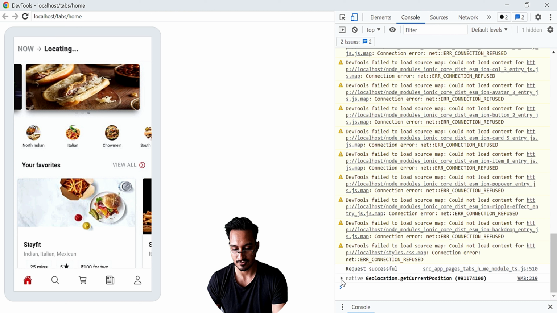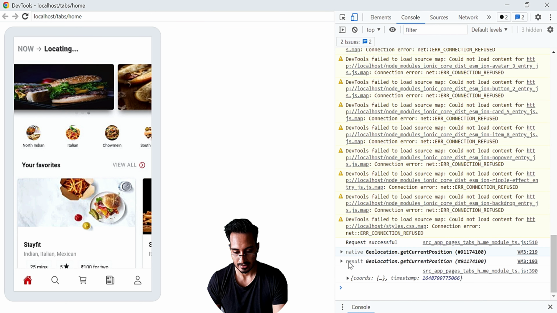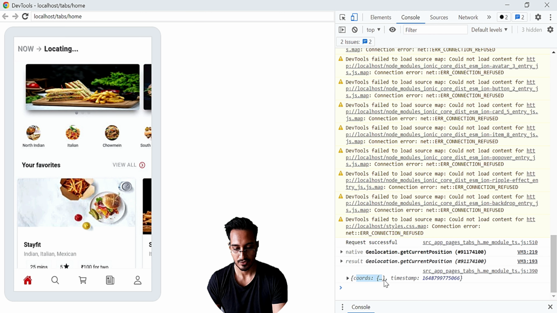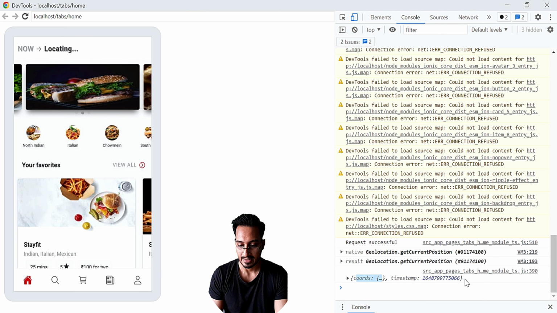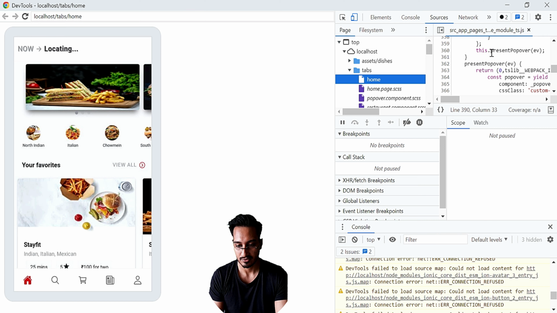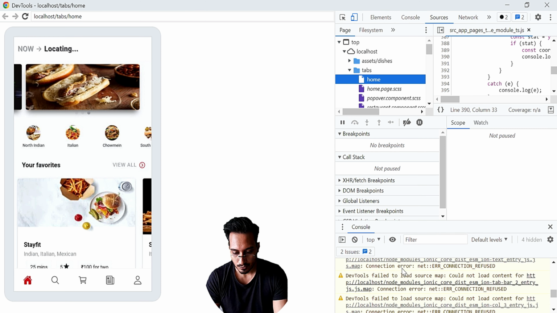We are getting the native geolocation object. Everything's working fine out here, and in response it is giving us the coordinates, as you can see out here, right? So we have the coordinates and timestamp. And if I click on it, it's going to open up this particular function, enable location, which is in our home page, right? So it is working pretty nicely. Now we can work with that pretty easily. I think this is working pretty fine.